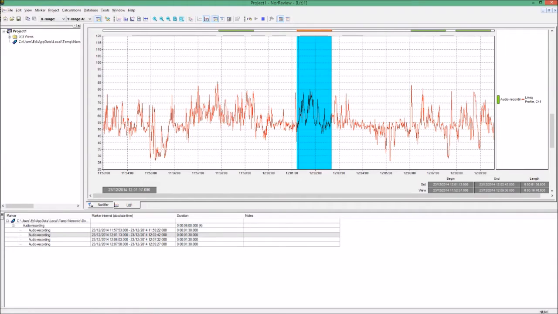As you can probably see, there's a line that's now running along the graph. This is just to show how far through the audio recordings it is. If I stop it, the marker bar will stay exactly in place.